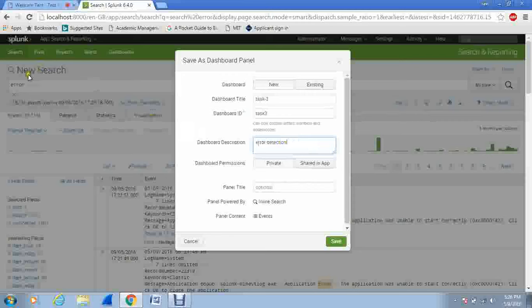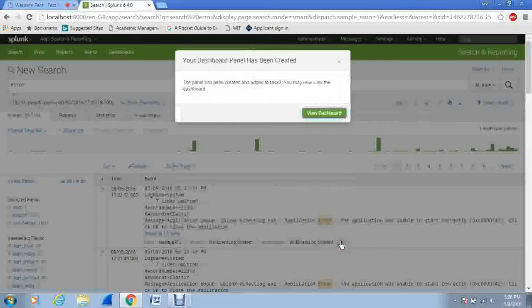So as we have searched for the errors that occurred on the file, I have just described it as an error detection thing. And coming to the dashboard permissions, we can set it to private, or we can share it in the app with our clients or our colleagues, whomever we would like to, and that's it. Then you save the dashboard. So the dashboard panel has been created, and you can view the dashboard now.